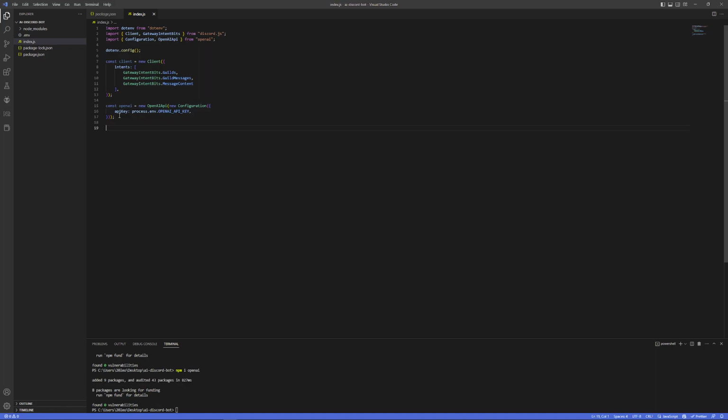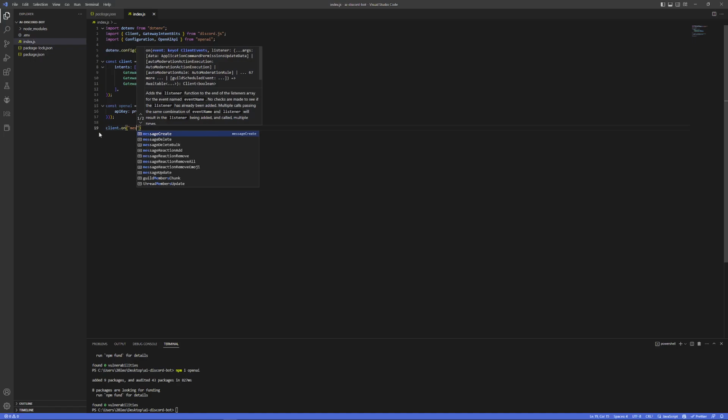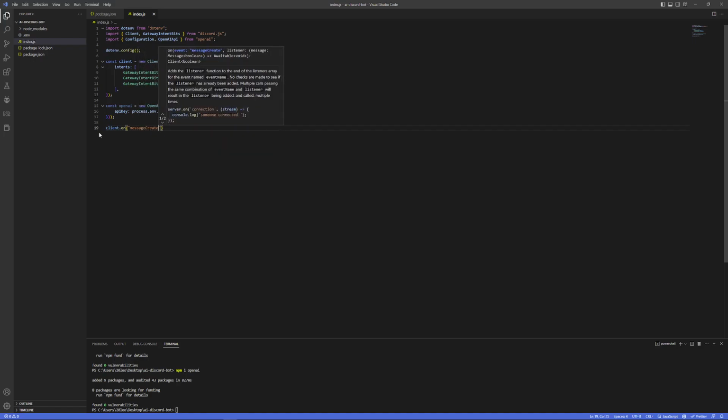So now the next thing we want to do is start this like any Discord chatbot. We're going to first call client create, or client message create, which is how you call it. So client, and we're going to make sure that it's this right here. Then we go dot on, and then messageCreate.